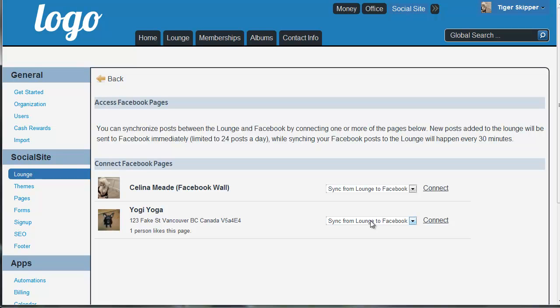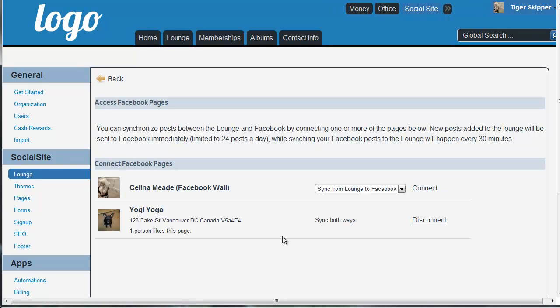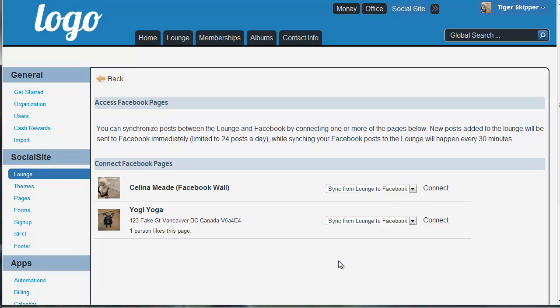How you connect it is totally up to you. So you can say, I want to sync from the lounge to Facebook, so that means I just want lounge stuff to go into my Facebook wall. I can also say, I want to sync from Facebook to my lounge, so I only want the information from Facebook to come to my lounge. Lastly, I can sync both ways. Personally, this is my preferred favorite. This is a nice open line of communication between the two applications. Once I've selected how I want to share, I'll click on Connect. If at any point I realize I've made a mistake, I've selected the wrong option, or maybe I accidentally connected my personal wall, you can always click Disconnect.